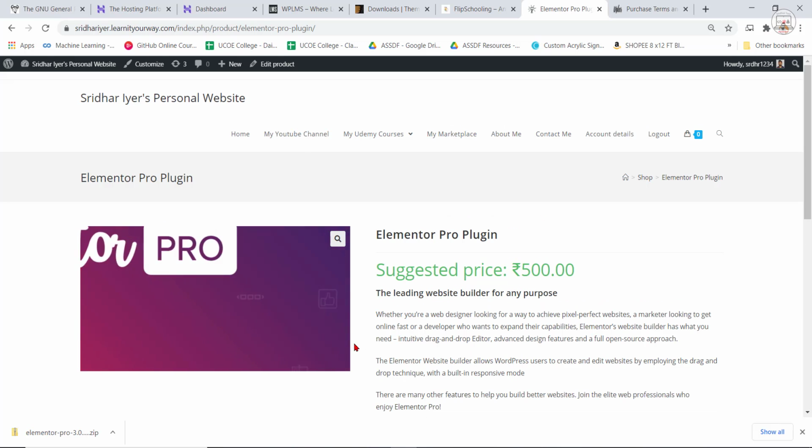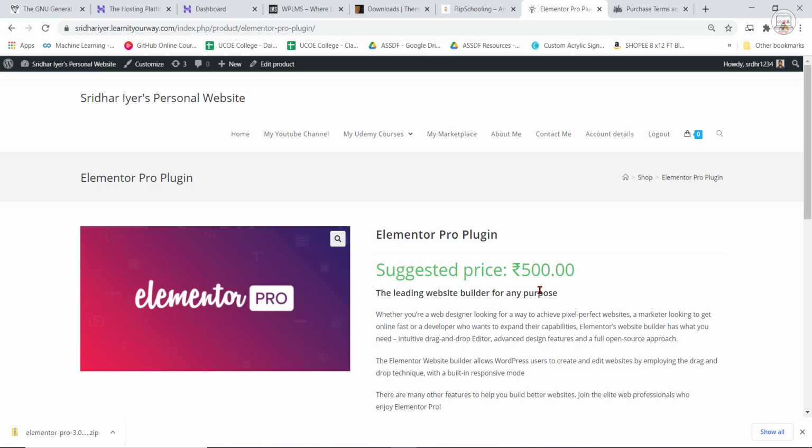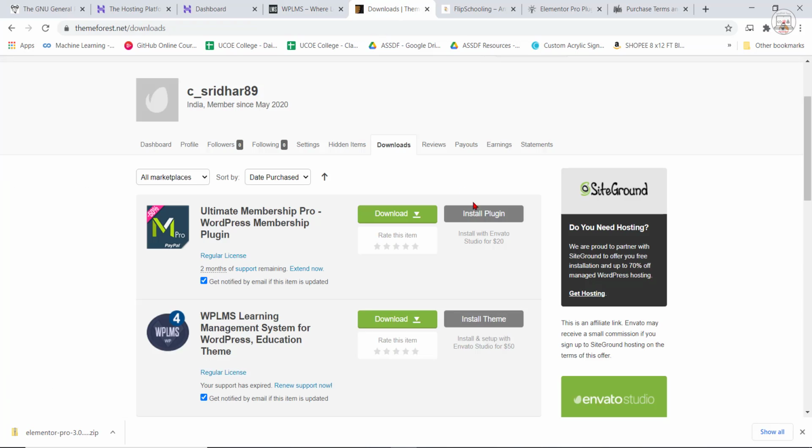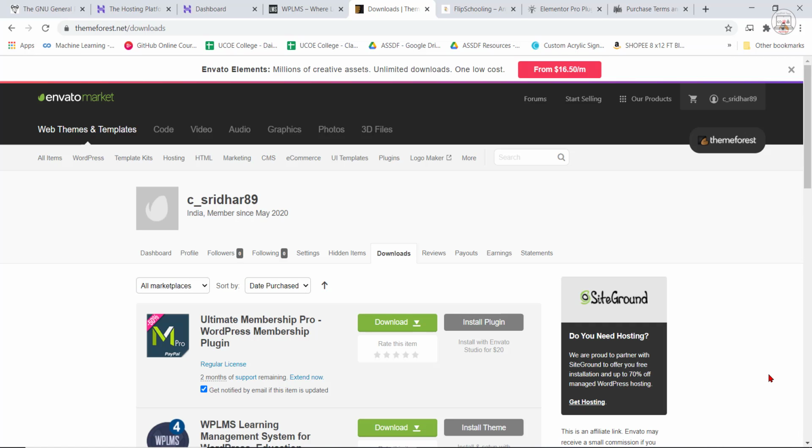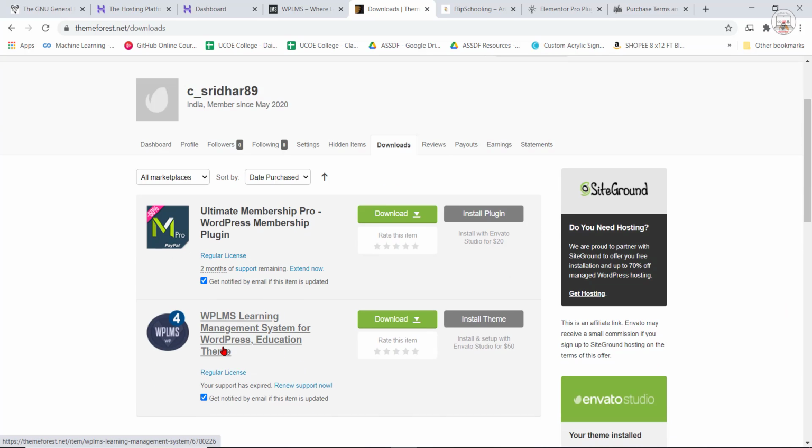So that's it about Elementor Pro. WPLMS is also available as a GPL licensed product. But what happens is WPLMS requires an activation key for setting it up on a website. So if I provide you the GPL license, the WPLMS plugin, you won't be able to upload it on the site because the newer version of WPLMS 4.0 requires an activation key to be entered on the website. So you have to buy it from their official website.